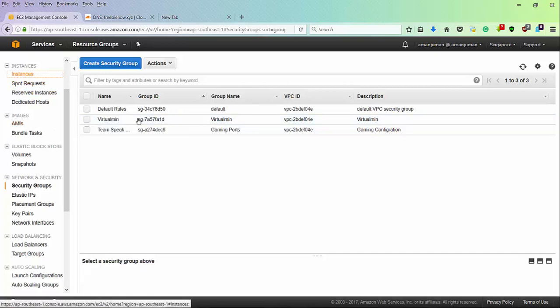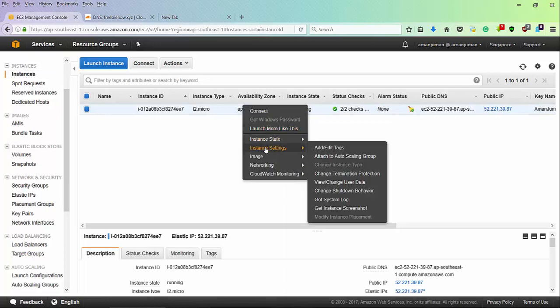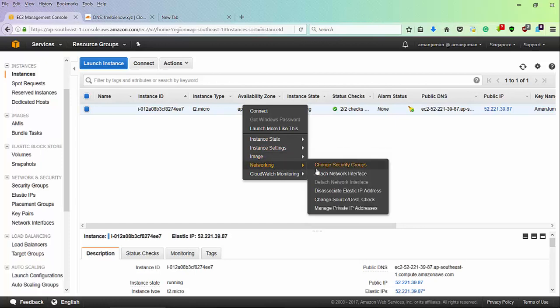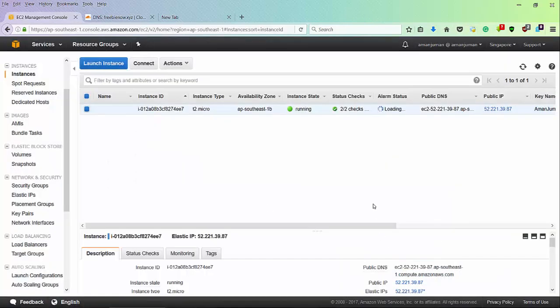Let's attach this one to the Virtualmin instance here. In the instance networking, choose change security group. I'm going to select Virtualmin and assign the security group here. So we have the IP address now. That is the IP address.